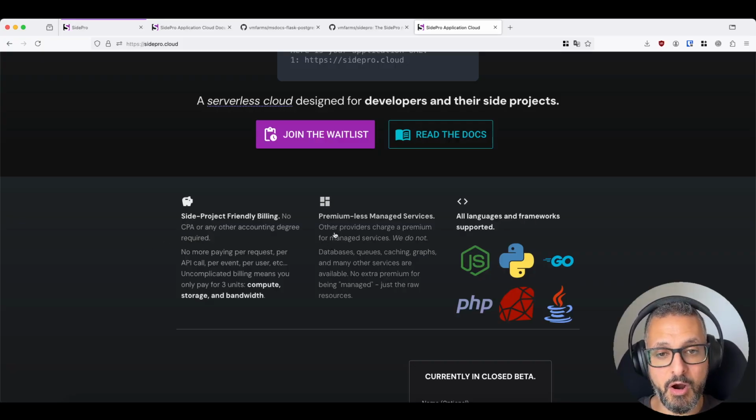Further to that, there are several managed services like databases, MySQL, Postgres, queues, caches, graphs, etc. And they are all managed, but there is no premium for them being managed, meaning there's no extra charge. It's just the raw resources, compute, storage, and bandwidth. And in addition to that, we have a wide support for all the major programming languages and frameworks, such as JavaScript, Node, Python, Go, PHP, Ruby, Python.